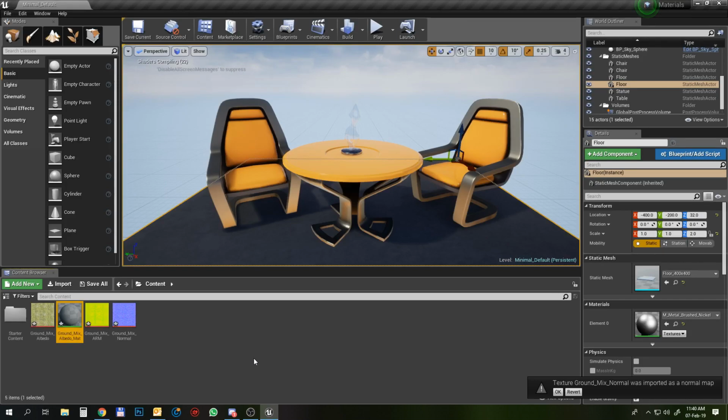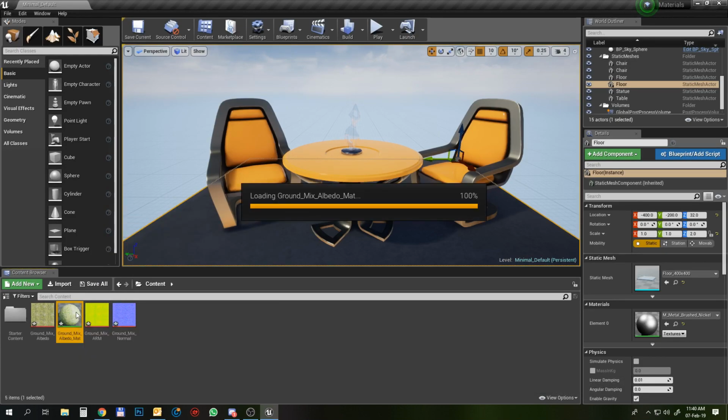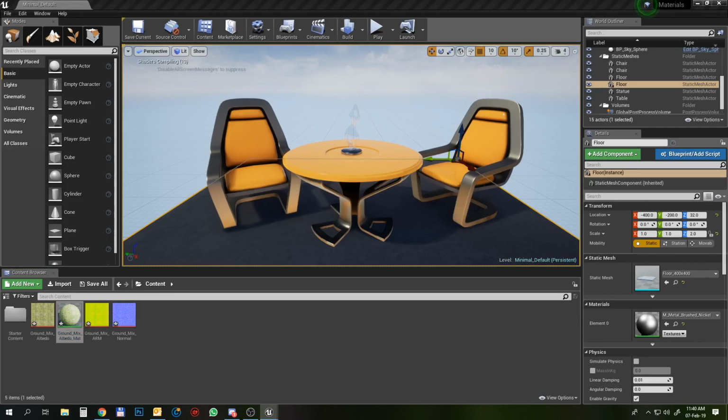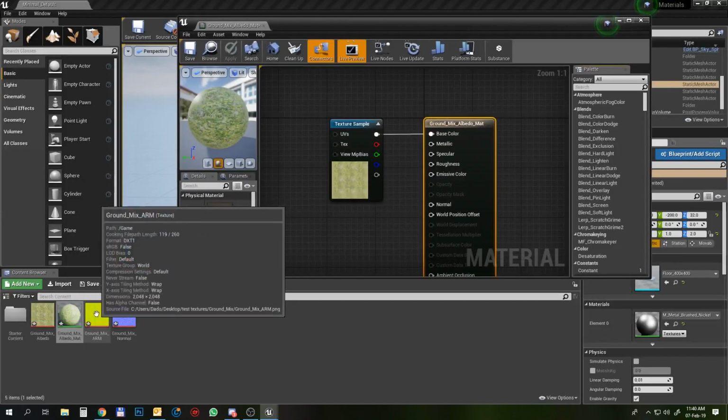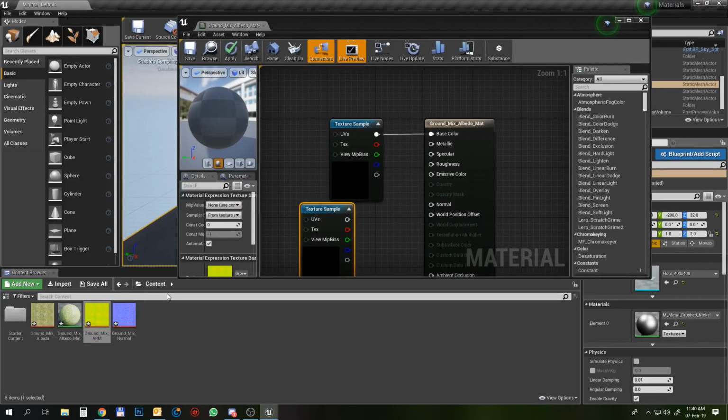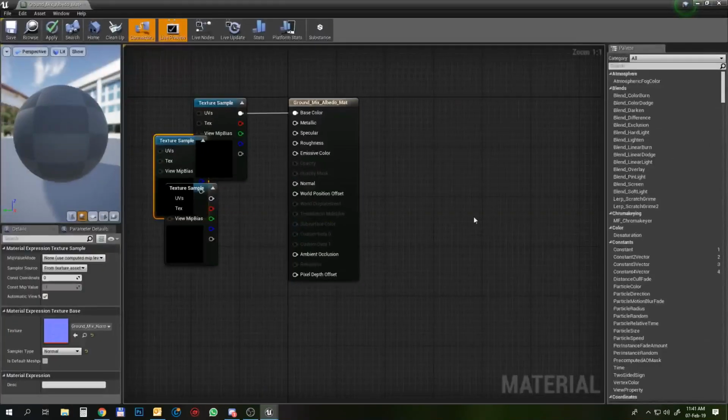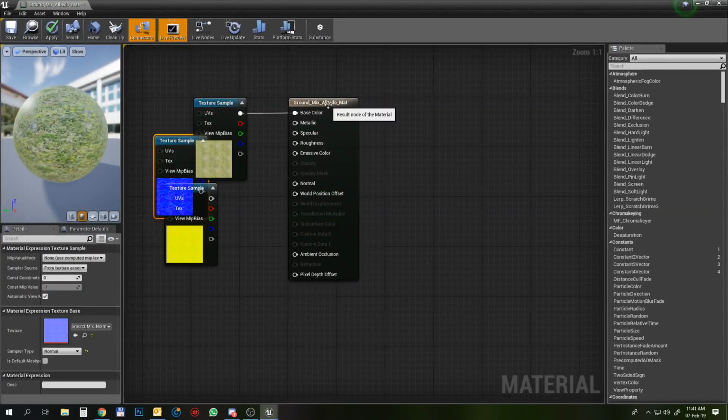Okay, double click and we open the material panel. So in the other monitor, just a second. Okay, drag and drop the other maps. Okay, it's very easy.